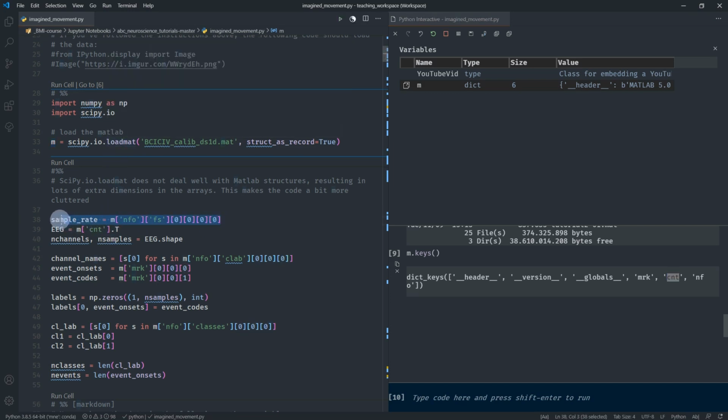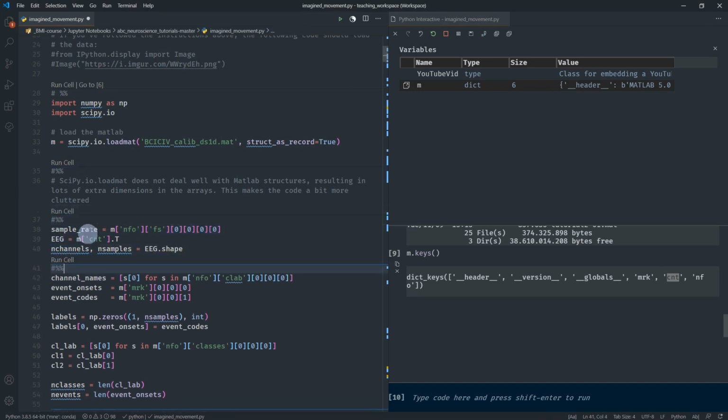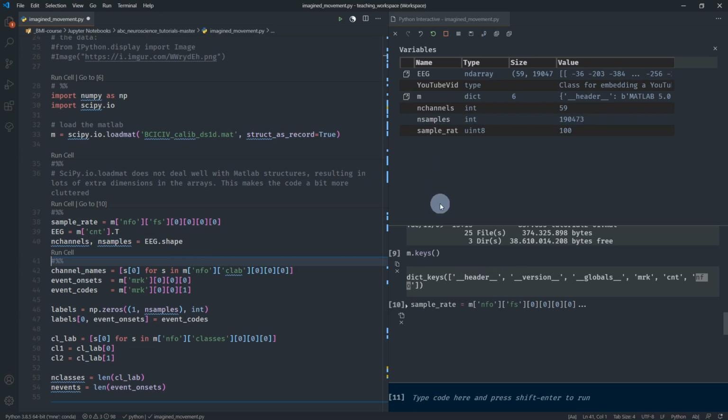So we can extract the information related to the sampling rate, located here under m, info, fs, the sampling frequency. And the EEG data is located at m cnt, transposed. I think the cnt stands for continuous data. If we run this, we're going to obtain the number of channels, the number of samples, and then the sampling rate. This is 100 Hz, so the data has been sampled at 100 Hz.